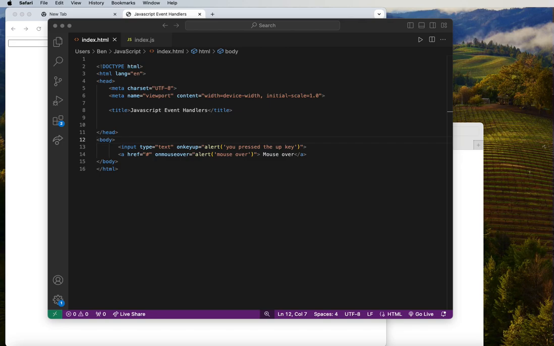But this can be very useful in most of the things you do. So we have on press down, on press up, key press, and all of them are going to be really useful in your future projects. So let's look at focus.